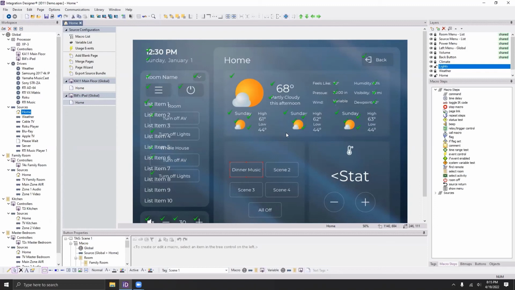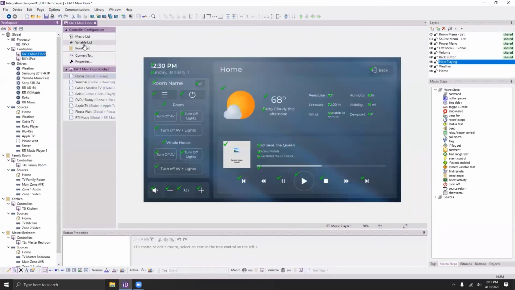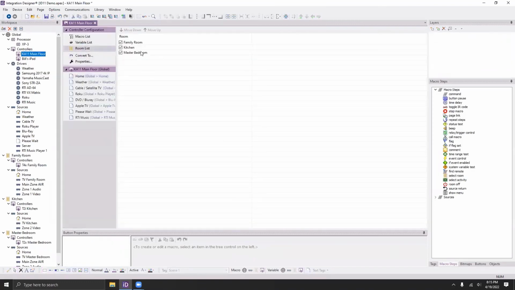Now, when you're building controllers and you're using the list menus, which we highly recommend, you're going to be able to actually select a controller and determine what rooms appear in those menus. So you have full control. So if you're programming a kid's controller and you don't want them to see or control the master bedroom, you could just remove it from the certain controller. So you have the ability to remove rooms from the list selections.